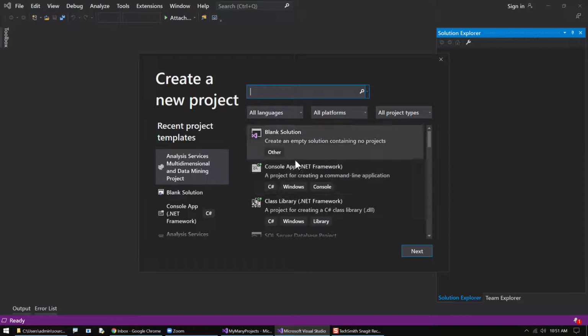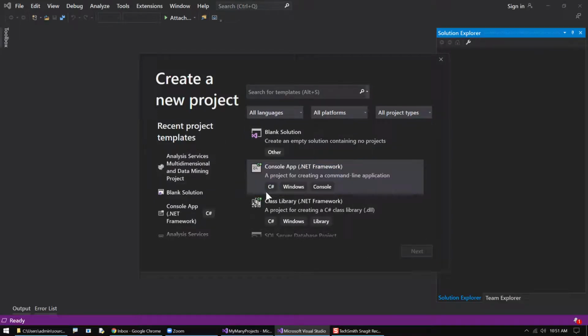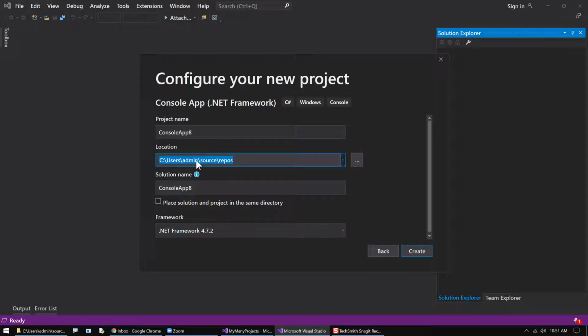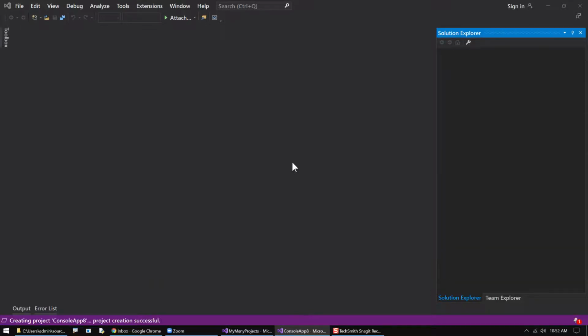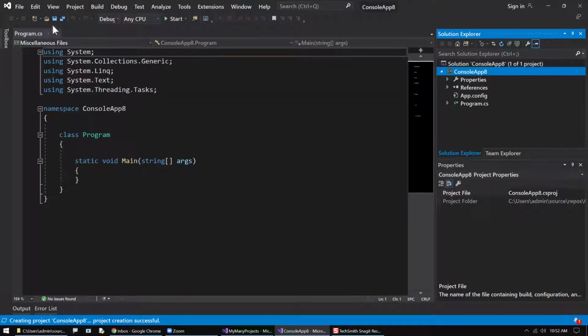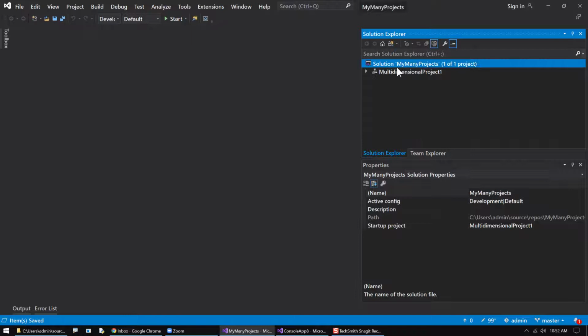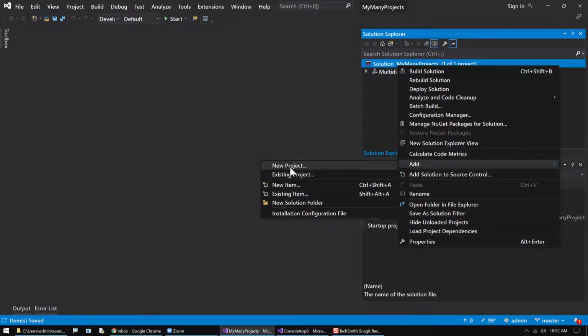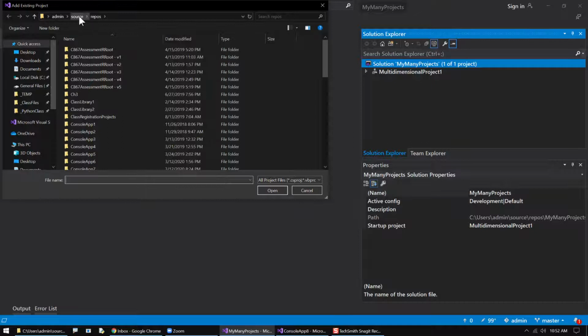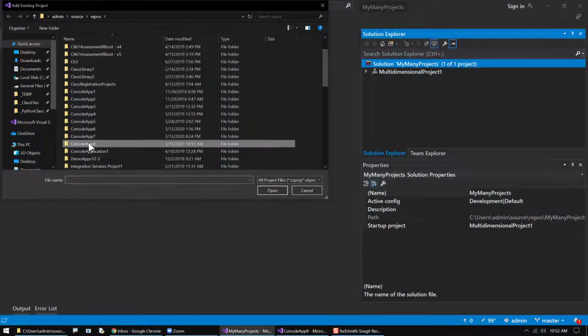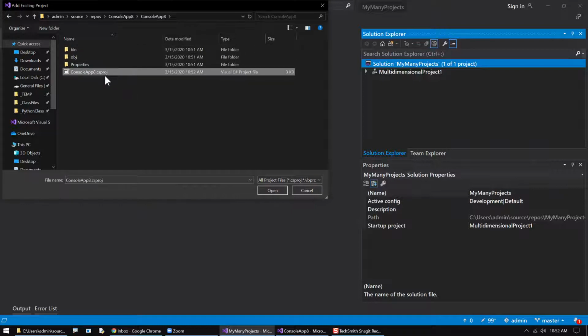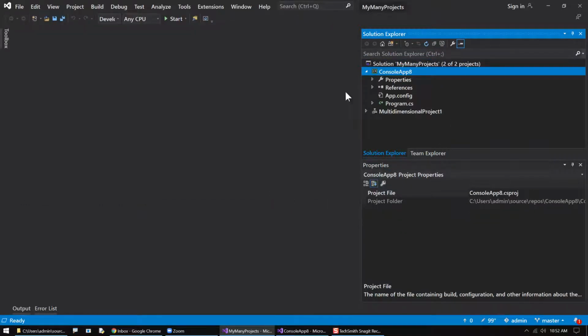Again, it doesn't really matter what type it is. Let's take a C# project. It looks like it's in the same location, but obviously it's not. Console App 8. But that doesn't stop me from adding it to my current solution. Add a new project or existing project. Go find that Console App 8. Look for the project icon, and now it's in there.